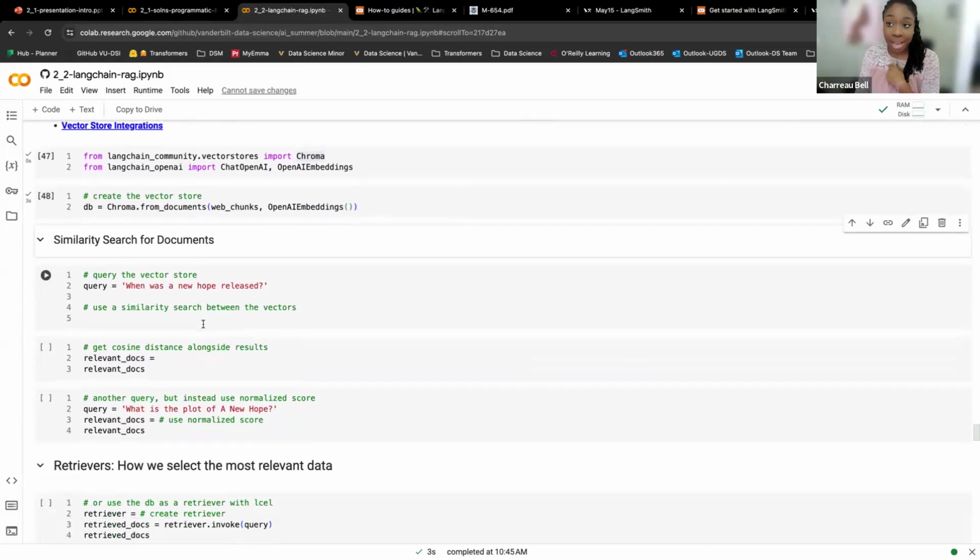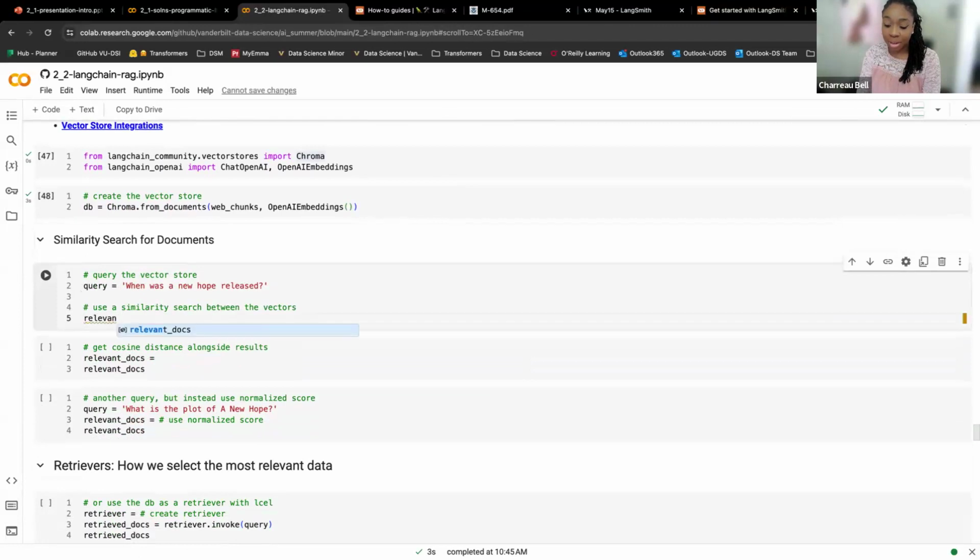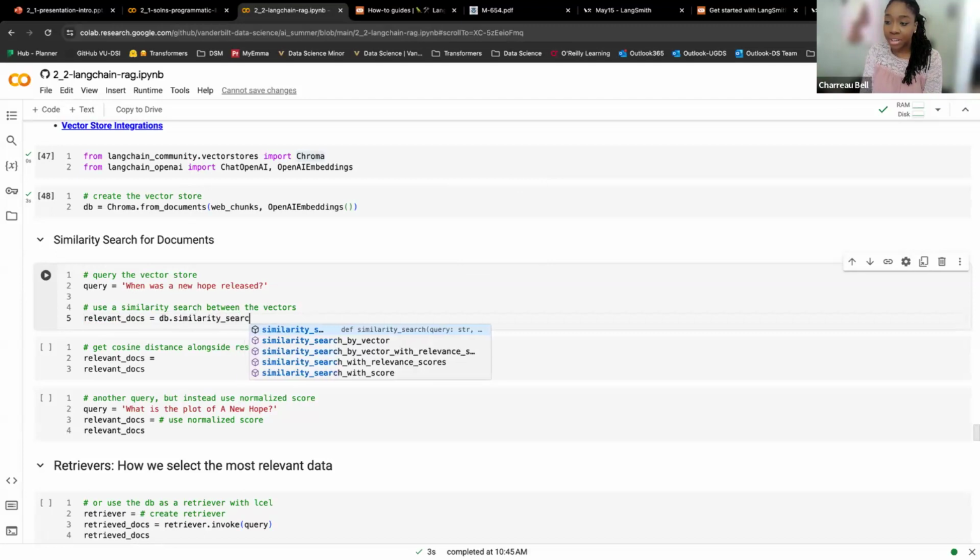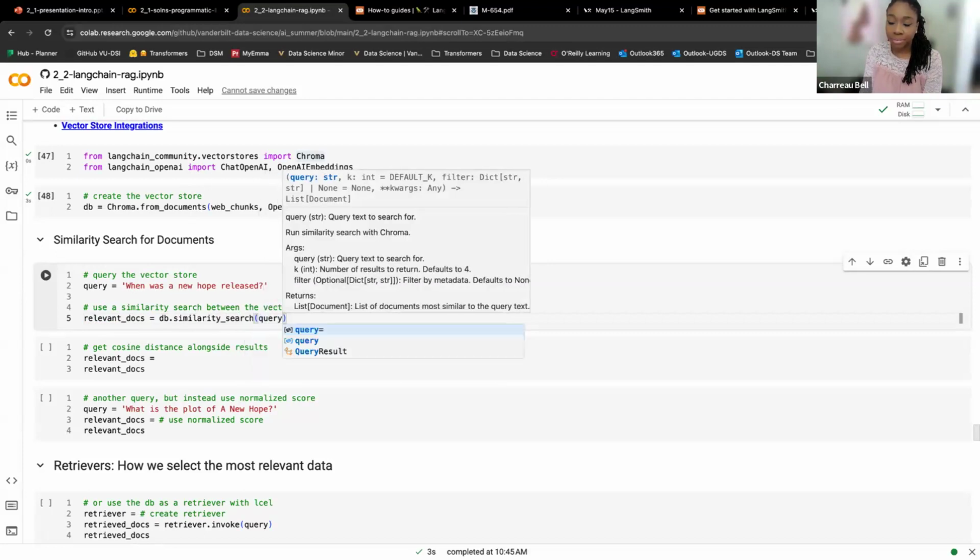Now we can actually use that. Let's say that we have a query: when was A New Hope released? We can look for relevant documents. We're going to call this relevant_docs. Yes, this is going to create embeddings on our Colab instance locally and in memory, and not on OpenAI systems. So now we're going to use that database to do a similarity search with the query.